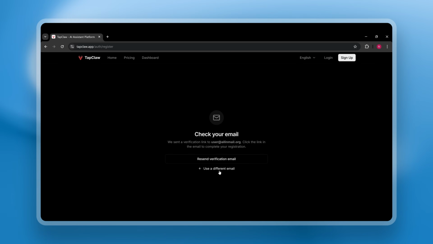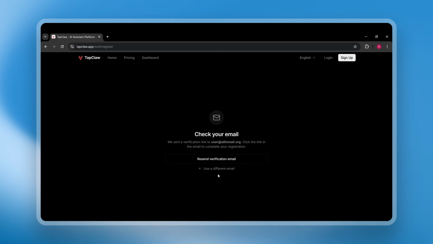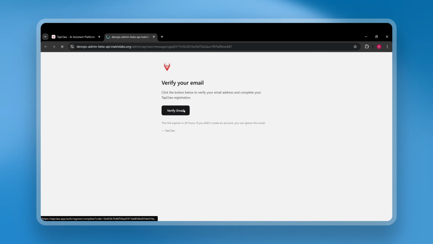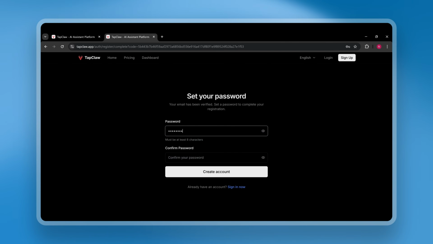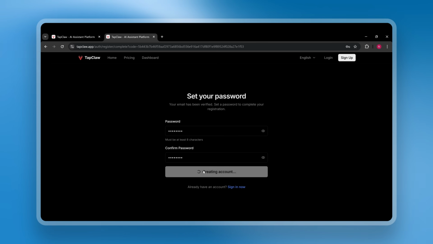Now, check your inbox or your spam folder to see if you've received a verification email. Click the Verify Email button in the email to complete your registration. Now, set your password with at least 8 characters.